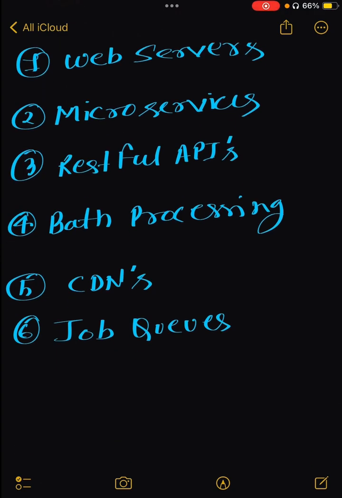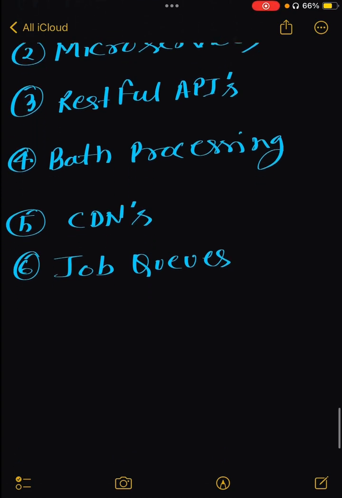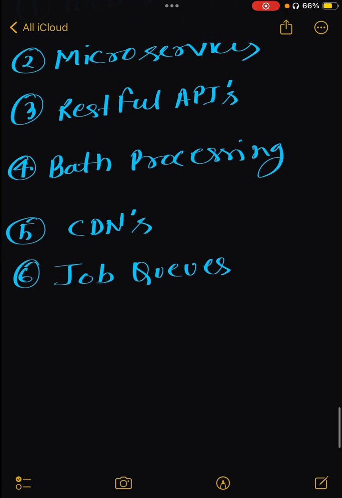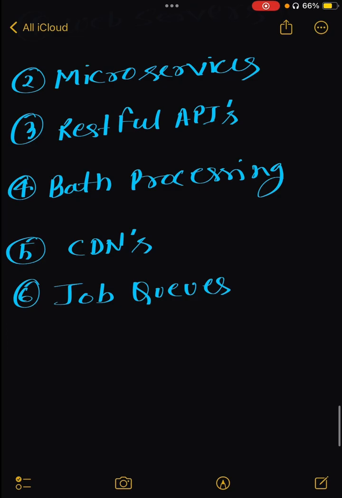Batch processing, applications that handle data processing tasks without needing to retain state between individual jobs. CDNs, content delivery networks, stateless edge servers that cache and deliver content to users without retaining their state. Job queues, systems that distribute tasks to worker nodes where each worker processes a task independently. So this is an in-depth guide on how to implement the stateless design pattern in Kubernetes.